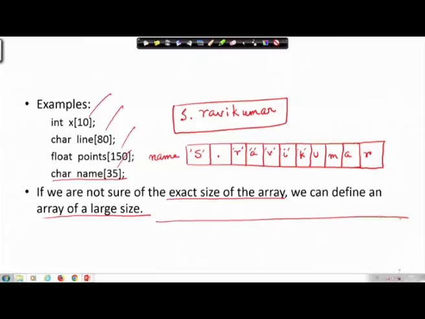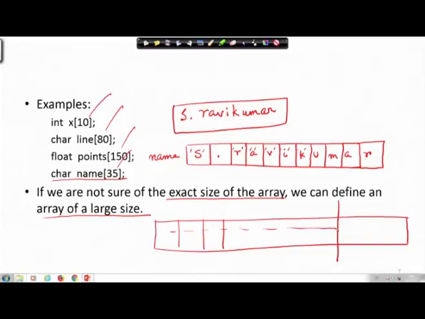But if I have an idea of how long the name can be at the most, I should keep only that much size, because if I keep an arbitrarily large size, then what am I wasting? I am wasting my memory space, because each of these is a memory location. Suppose beyond this a name can never extend, then I should not keep this part in the name. But when I have no idea, of course, I have to keep a larger size.